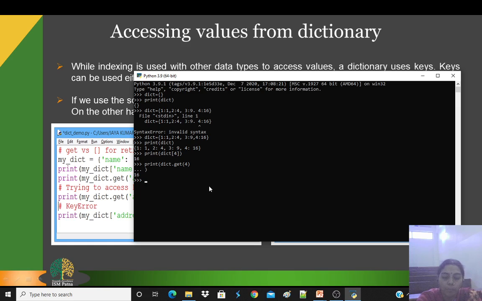Now we will try the get method for an element which is not present in the dictionary. As 6 is not part of the dictionary, it returns None. And if we try the same using the square bracket method, it will throw an error. As you can see, key error 6, that is, 6 does not exist. So this is how we can access the values from the dictionary.